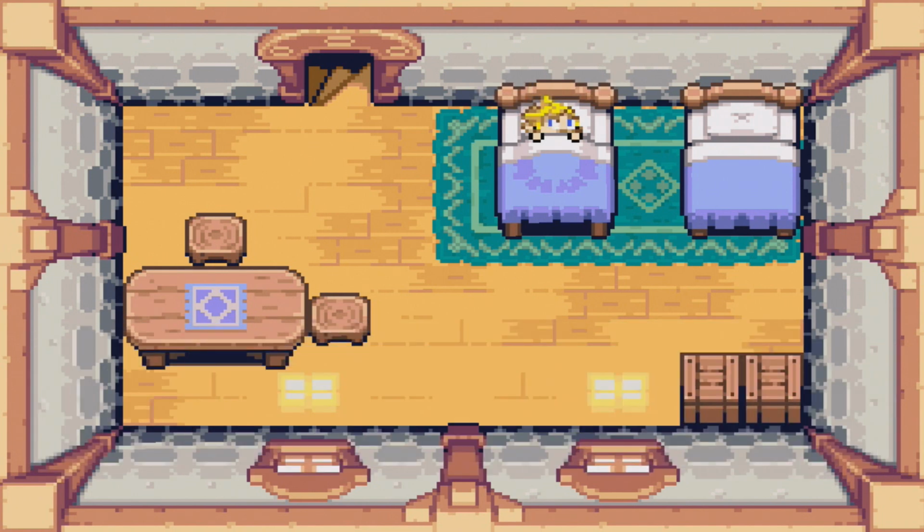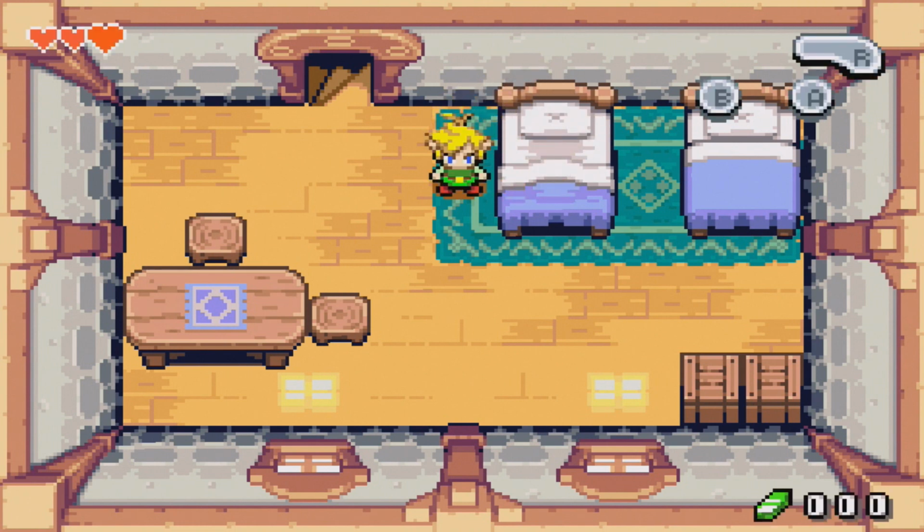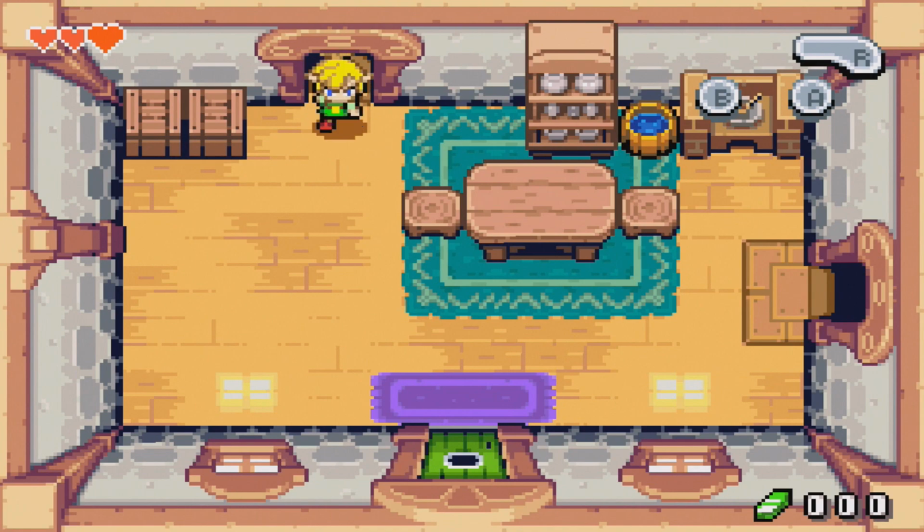Imagine just sleeping in your house, you're in your pajamas, or I guess Link's not in his pajamas, but then you just hear that, oh hey, the princess is here. Part of me would probably be like, wait, am I still dreaming?